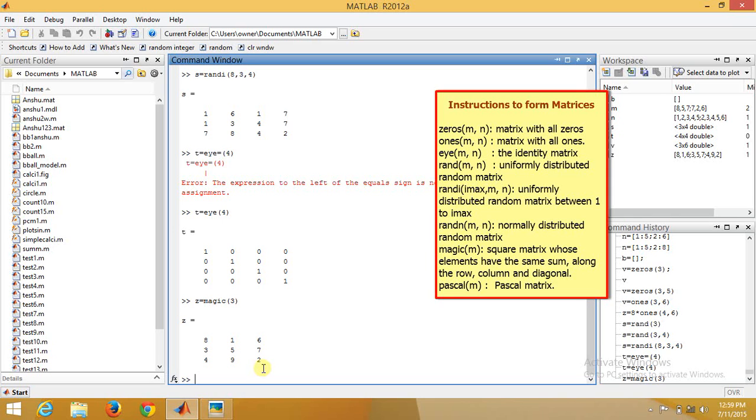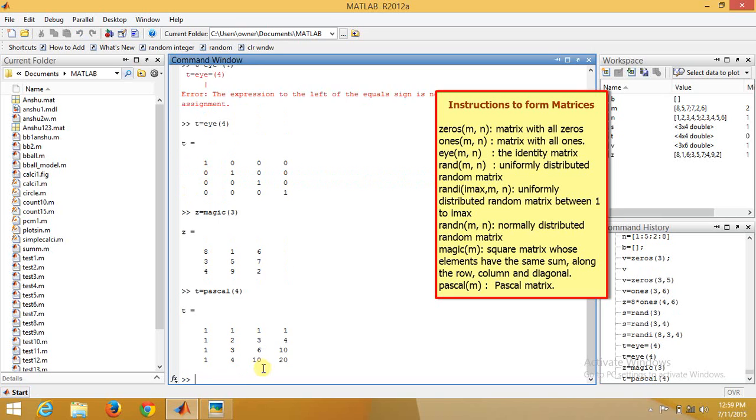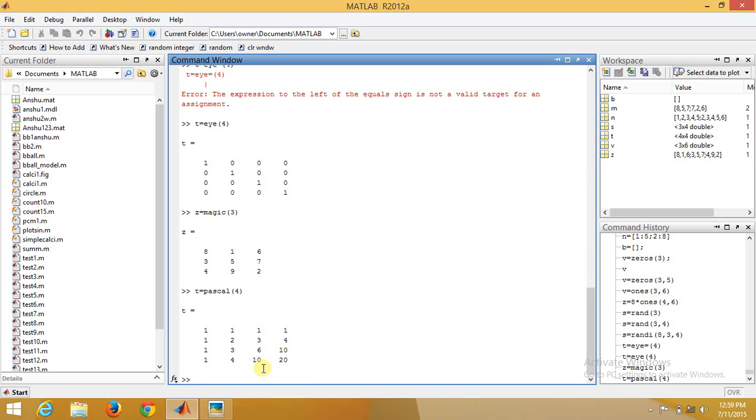And the next is one more. There are a lot of functions defined in MATLAB. For example, Pascal, we can form a Pascal matrix of 4 cross 4, something like that. It will result in a Pascal triangle matrix. You can analyze it over here. Now this was the part where we used matrix formation.